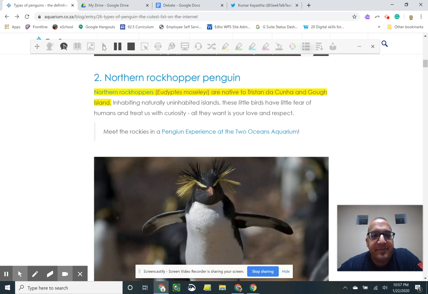I hit play. Northern rockhoppers are native to Tristan da Cunha and Gough Island. Inhabiting naturally uninhabited islands, these little... Okay, so you'll see it will continue reading until I stop it or pause it.